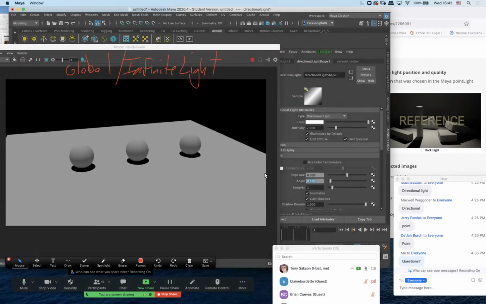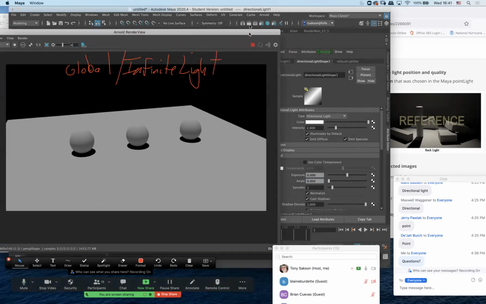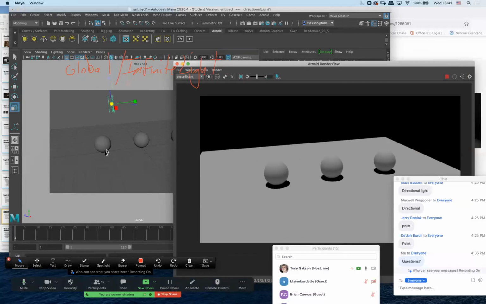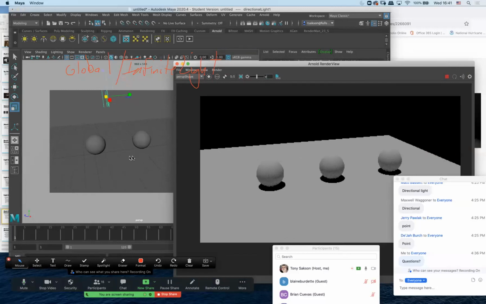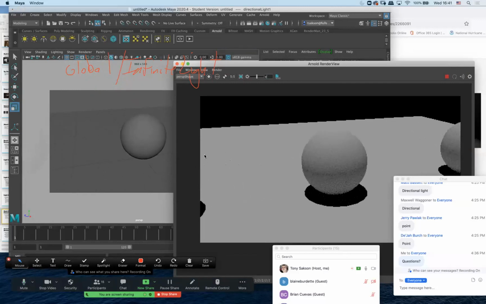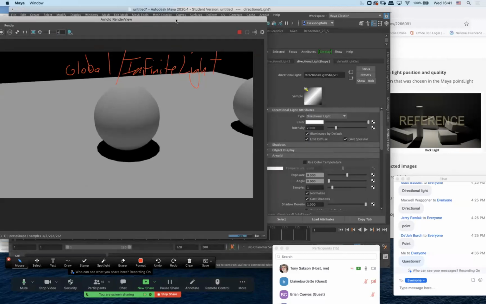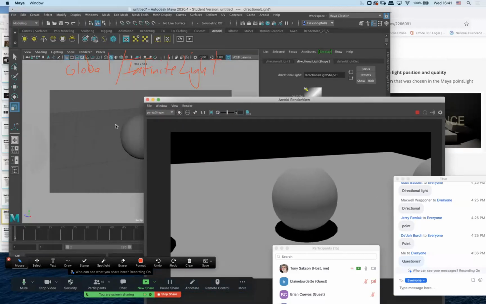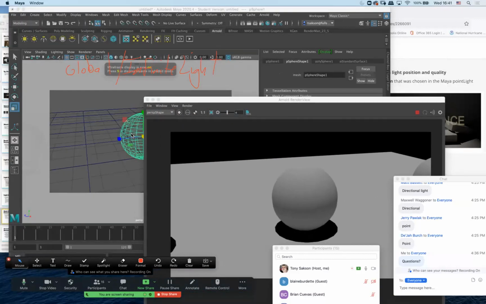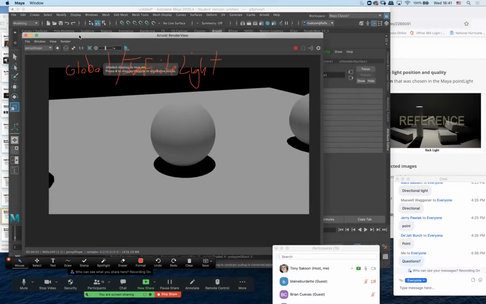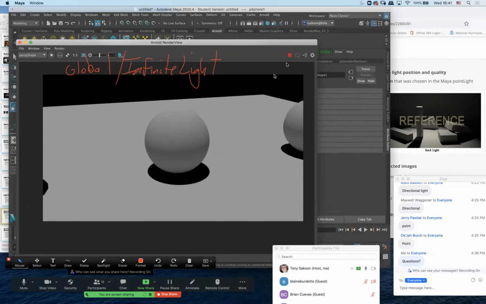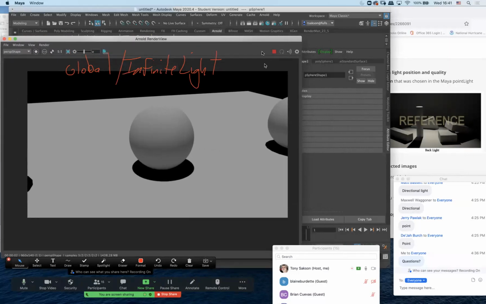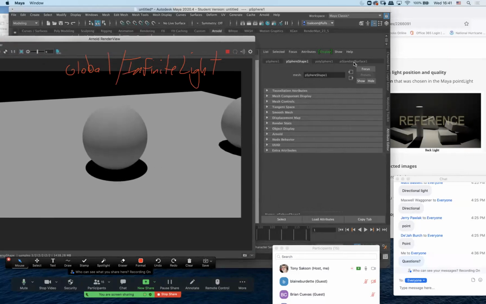So let me turn this off for a second. And let me zoom in on one of these spheres. There we go. Ooh, that's really faceted. There we go. Let's hit the 3 key, get a little more resolution in there.